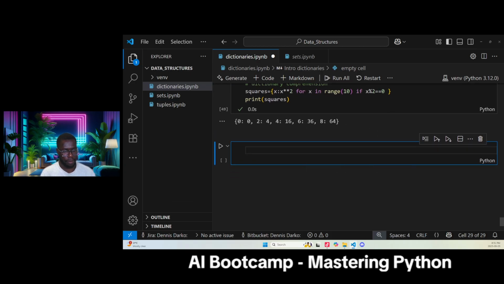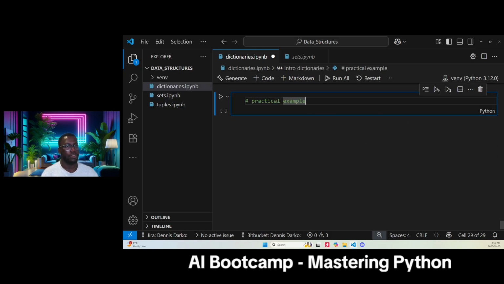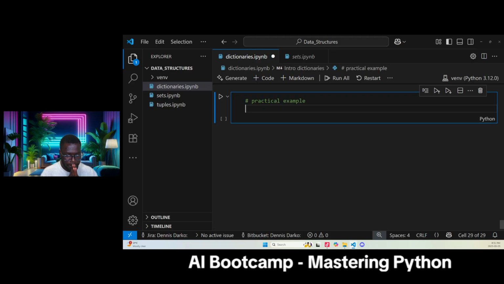Let's look at a practical example. Now the practical example, let me see if I can get a typical example. Let's say we want to use a dictionary to count.